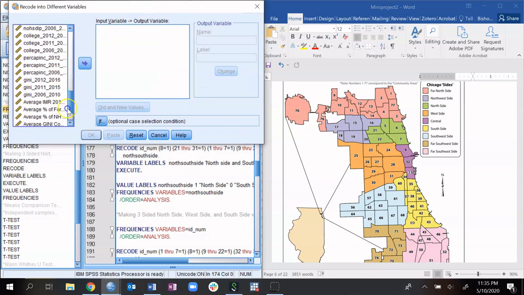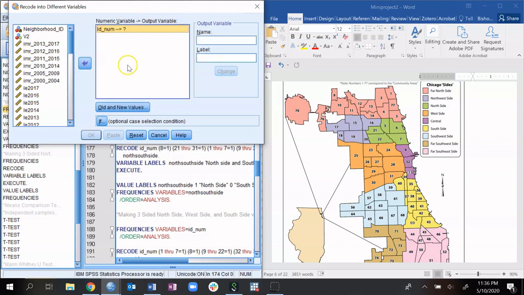All right, to start, we're going to find our ID variable, this ID num, and move it over. And we're going to give this thing a new name. We're going to call it north-south side. Okay, now remember, when you name a variable, it can't start with a number and it can't have any spaces, and don't let it have any weird characters.